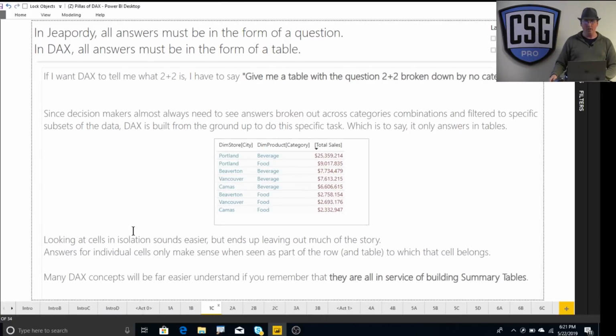Okay, so in Jeopardy, all answers must be in the form of a question. In DAX, all answers must be in the form of a table. You cannot ask the DAX engine a question and have it return an answer that isn't a table. It's impossible. If I want to ask DAX something ridiculously simple like, what is 2 plus 2? I can't actually ask it that. I have to say, hey, could you give me a table with the question 2 plus 2 broken down by nothing? Right? That's how it would get an answer for that very simple question.